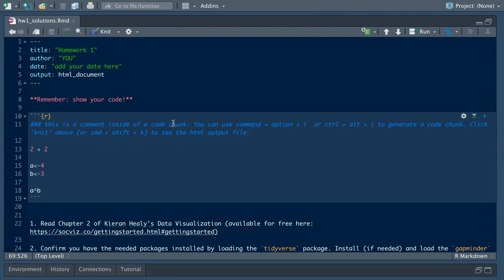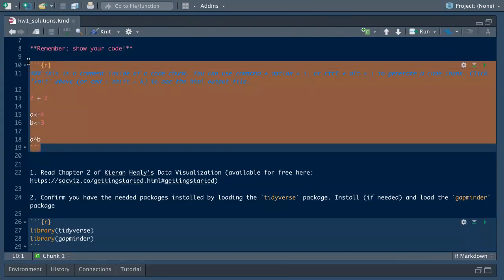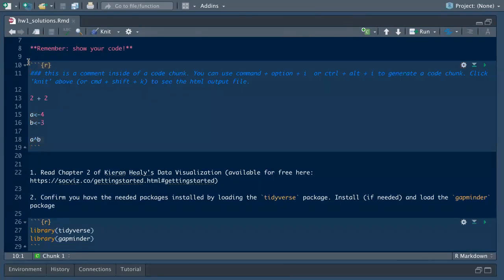Okay, so this is obviously just a demo. But remember, in RStudio, in our Markdown, if we want something to run in our document, it must go in a chunk. And so this right here is a code chunk.